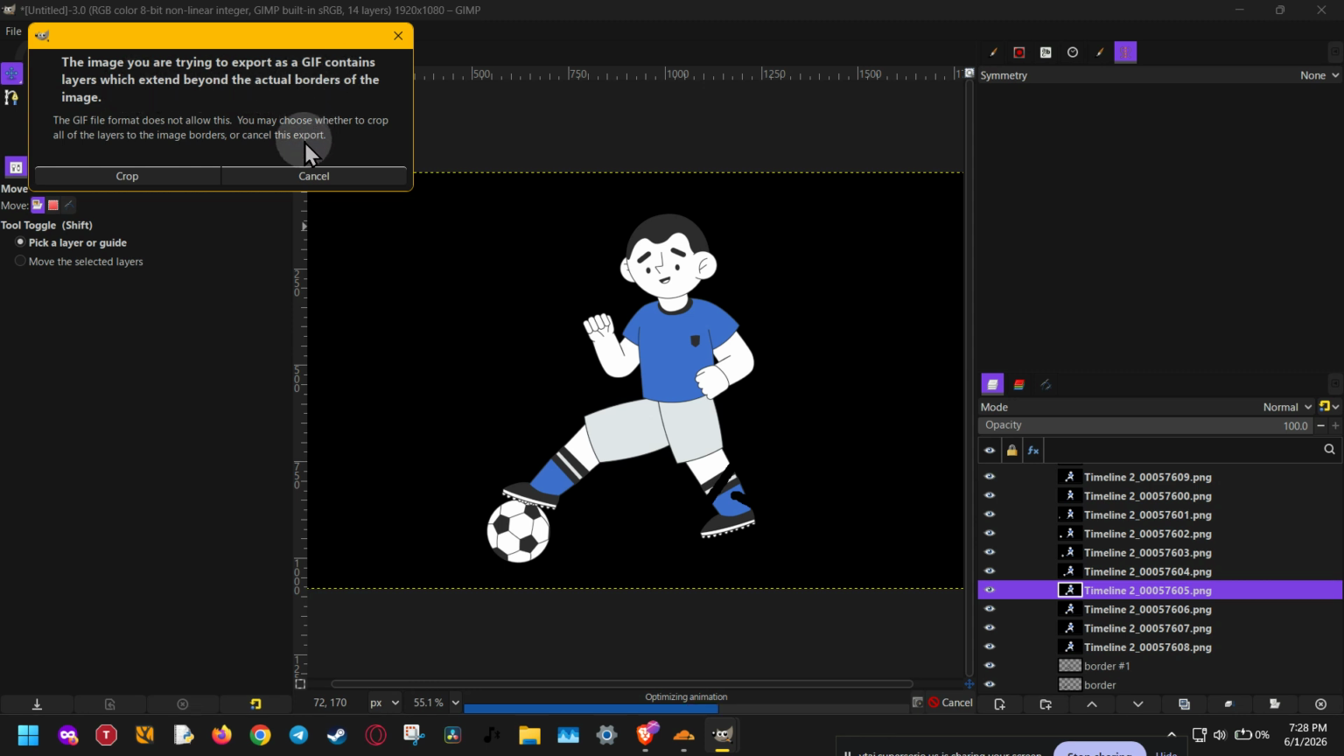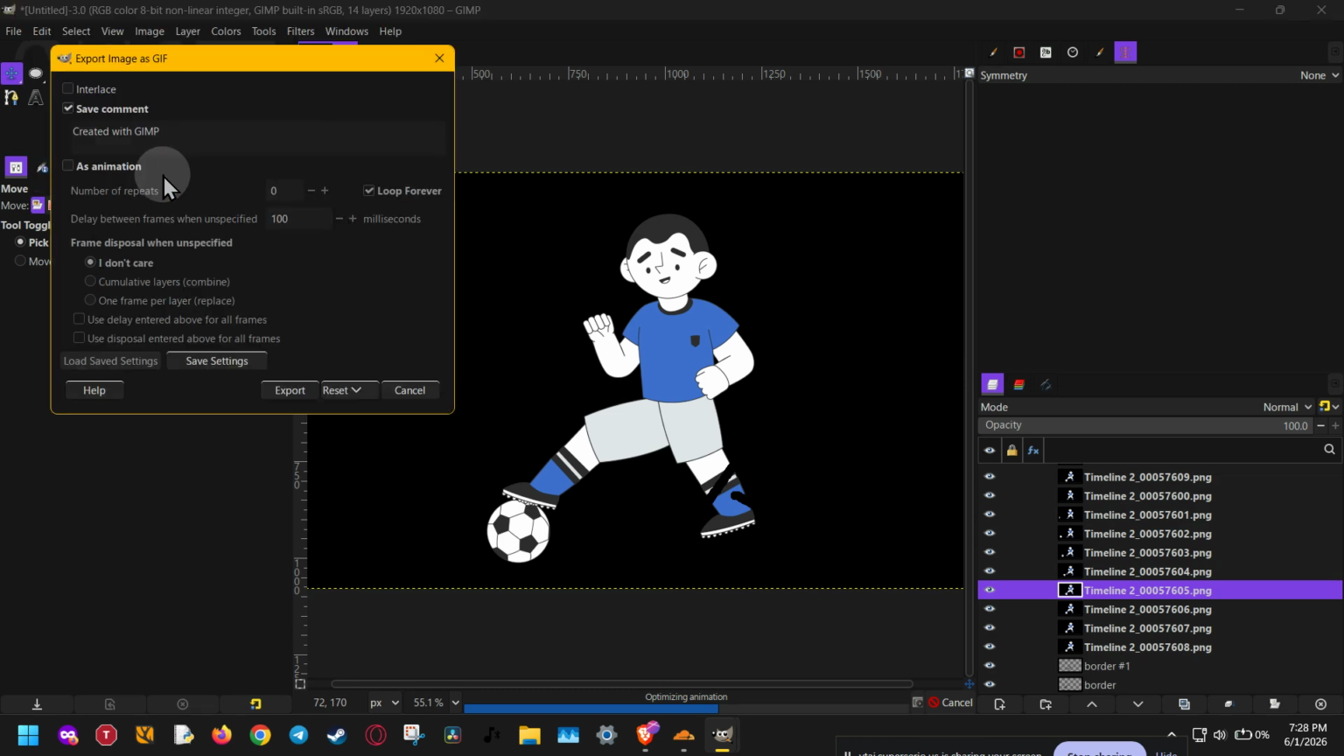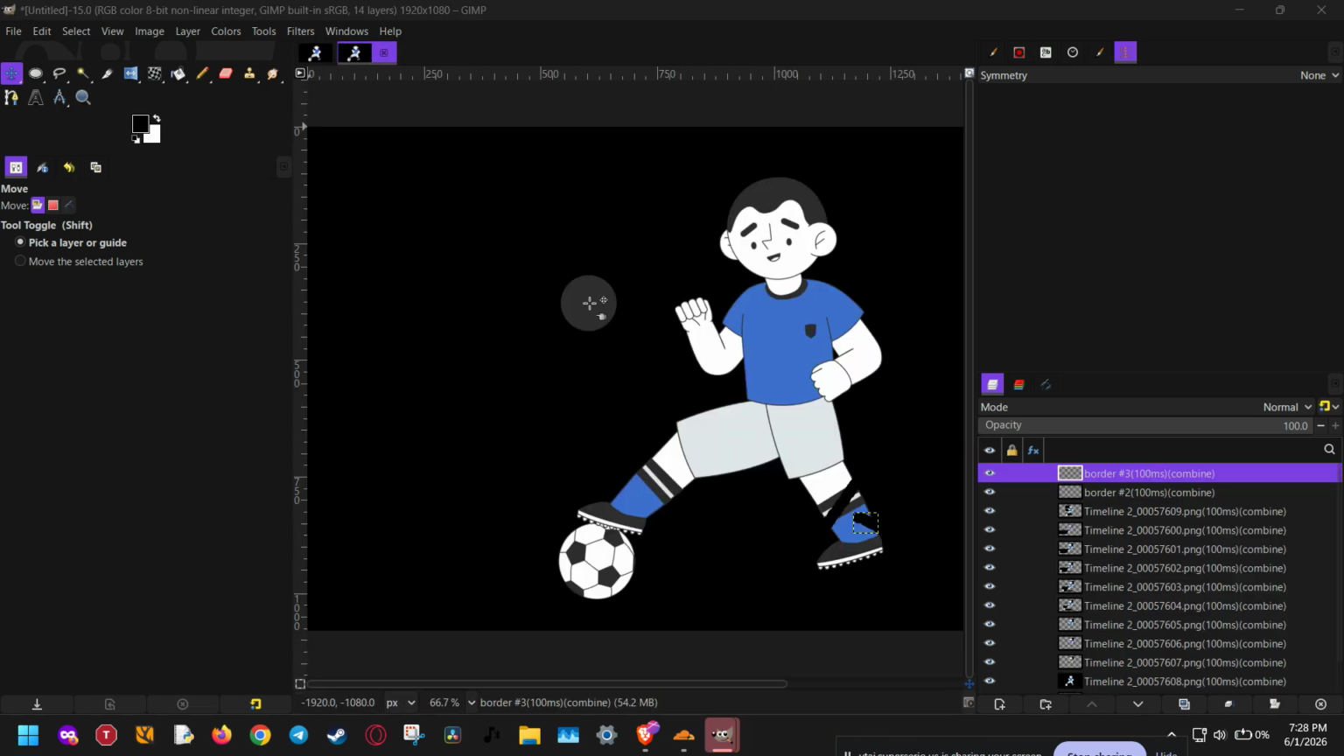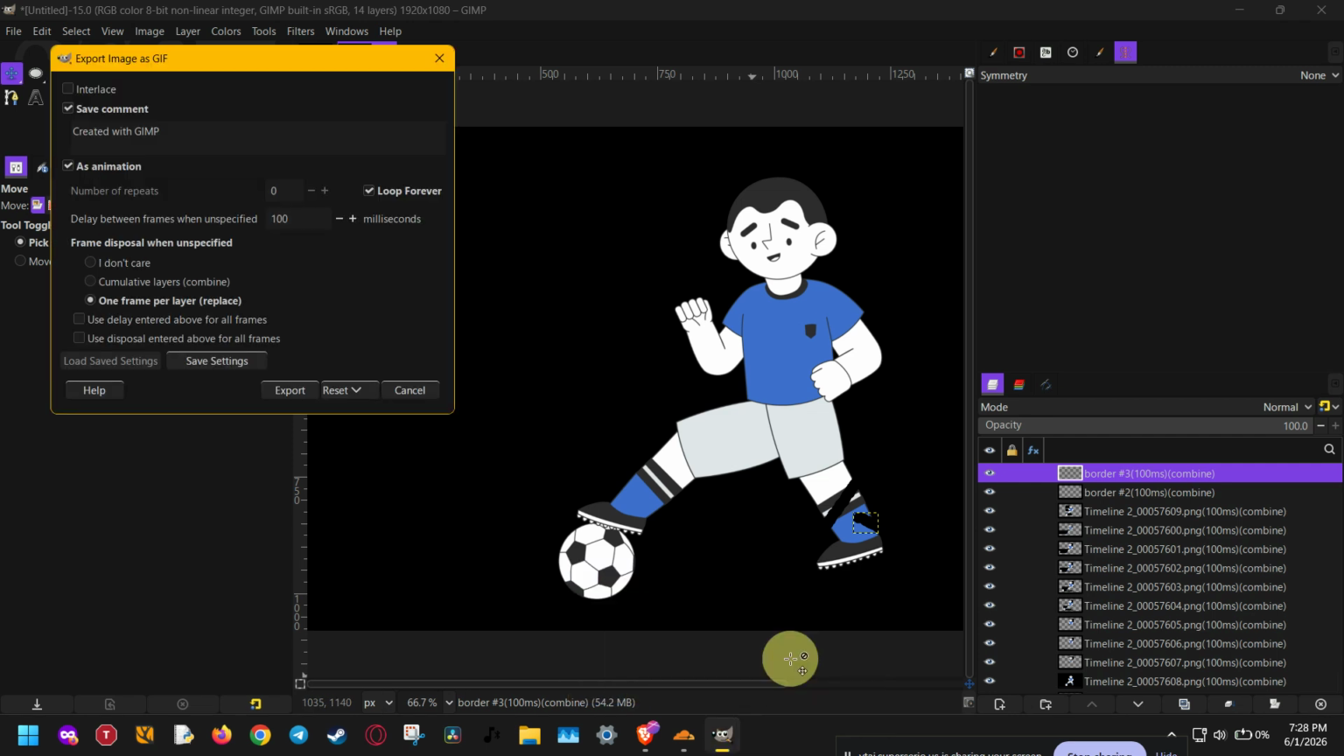You'll also see a delay between frame setting. This is measured in milliseconds, and it controls how fast the animation plays. For example, 100 milliseconds is roughly 10 frames per second. A lower number means faster playback, while a higher number makes the motion slower. You can experiment a little depending on the style you want. Another setting you should pay attention to is frame disposal where unspecified. Set this to 1 frame per layer or replace. This helps the animation display properly by removing the previous frame before the next one appears. Without this, your frames can stack on top of each other and make the GIF look messy. Once all of that is set, click Export and GIMP will save your final animated GIF.